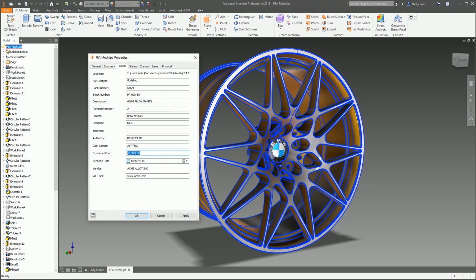Estimated cost. This is manually typed in, and it's not used that much. It does have a good potential. Wouldn't it be great if you could type in the estimated cost of every model that you do, so when you put them together in an assembly, Inventor tots it all up and you can see, wow, the whole bomb costs this much? As far as I know, Inventor just can't do that. It can't calculate and tally up costs.